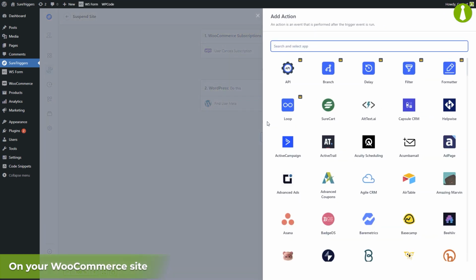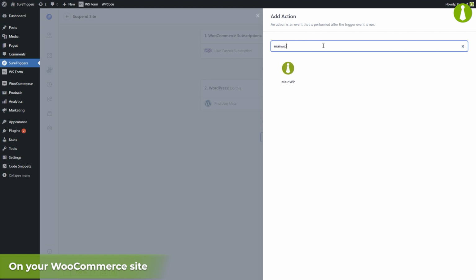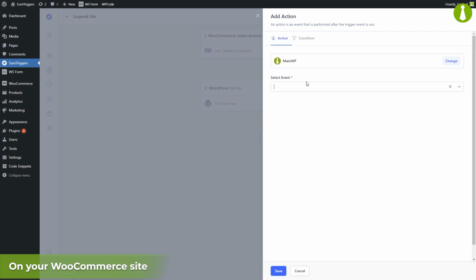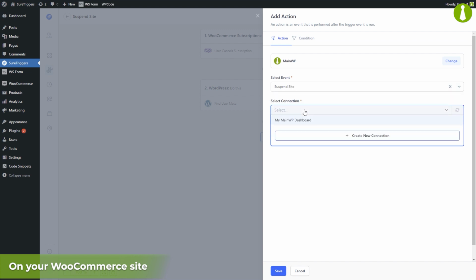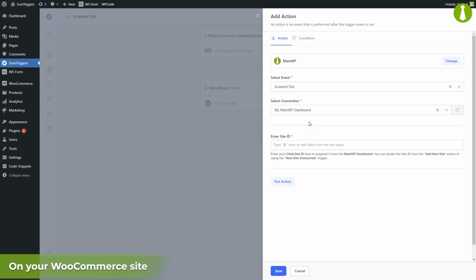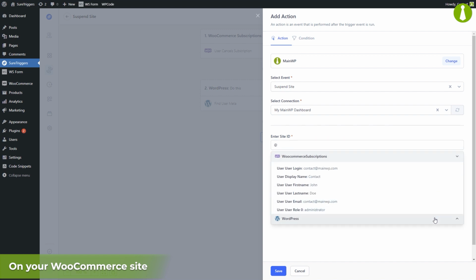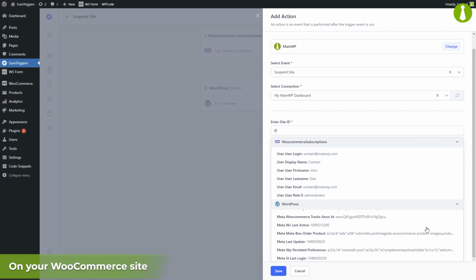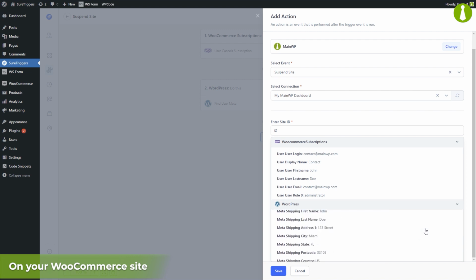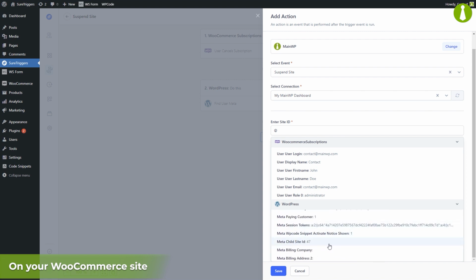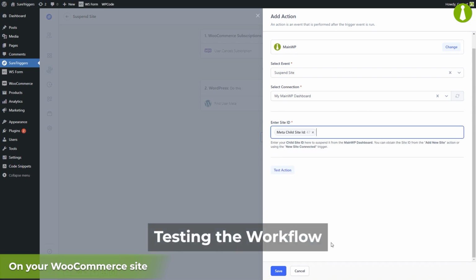Again, we click the plus icon, and here we're going to search for MainWP. From the Select Event drop-down, we're going to select Suspend Site. And in the Select Connection drop-down, we're going to select the MainWP dashboard that we connected using REST API to SureTriggers. Finally, in the Enter Site ID field, we'll type in the @ symbol to see the list of all data fetched in the previous actions. Here we are interested in the WordPress metadata, specifically the child site ID that we created, so let's find that and select it.